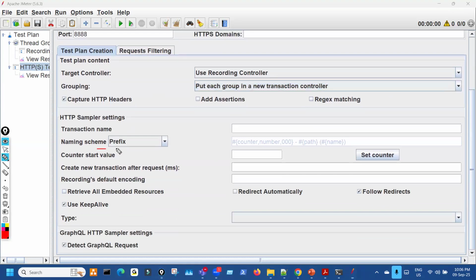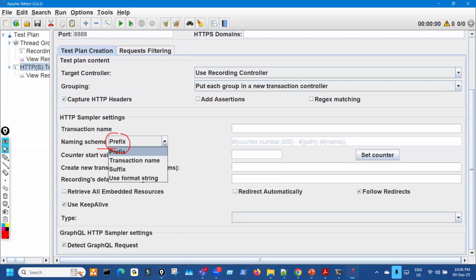Then your naming scheme will be prefix. Let it be. There are so many options, but prefix is good.